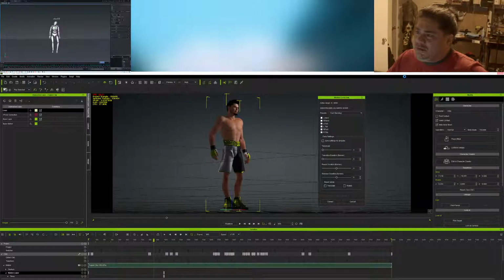Okay, I have a feeling iClone's gonna crash now. This is taking unnecessarily long. But maybe that's just how long it takes for that fast standing preset.